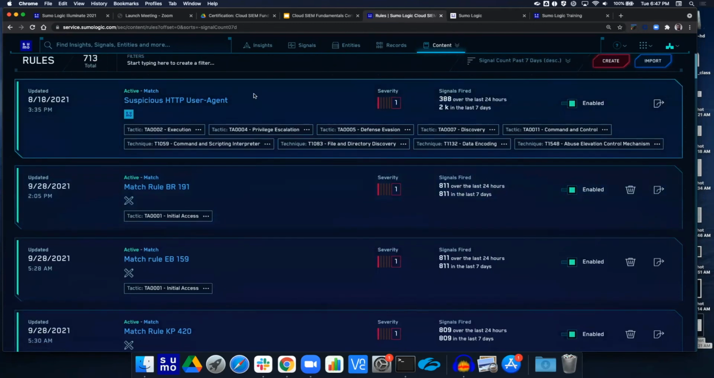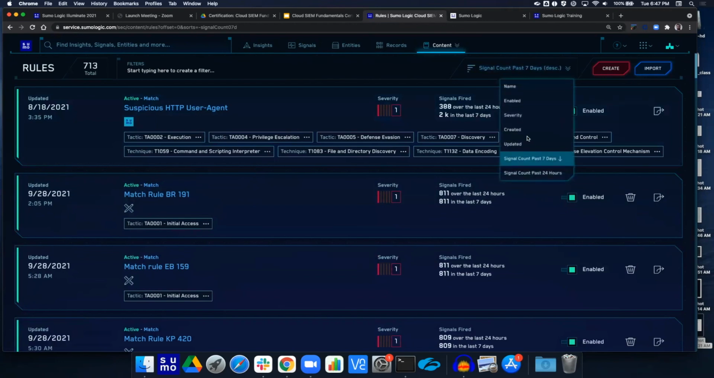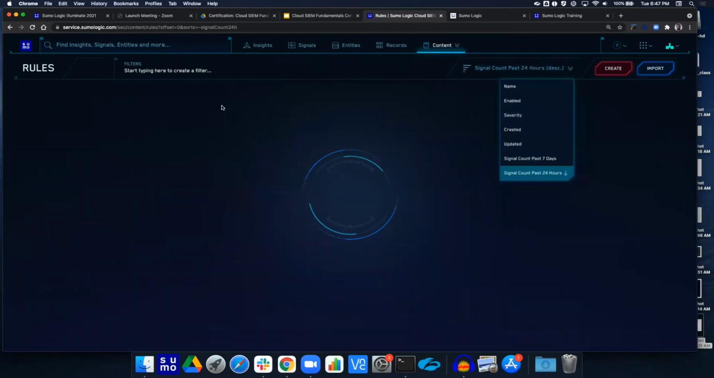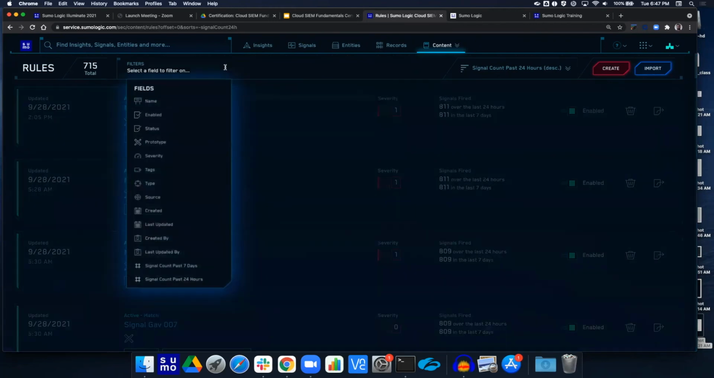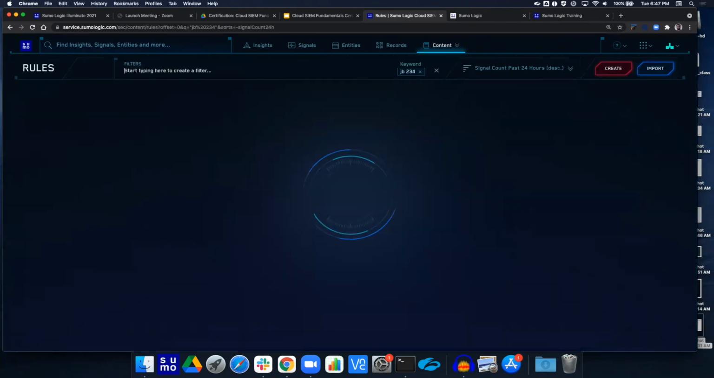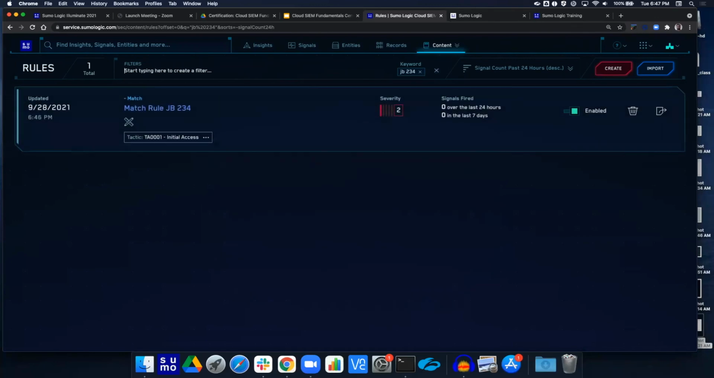Actually, we should. Well, I'll have to filter for it. I was just hoping it just popped up nice and easy at the top. But if I look for my JB234, there's my match rule. So here it is. And hopefully you see yours as well.